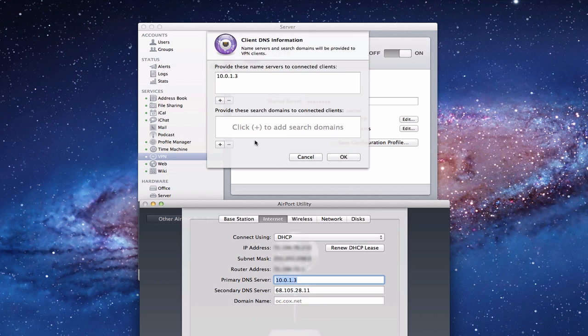You can also come in here and put in any search domains that you want to have for connected clients if you want to add any particulars in there or other name servers. Again, the name servers are just what hands out an IP address to the clients on your network. So pretty much if you just have this up here, you're probably good to go.